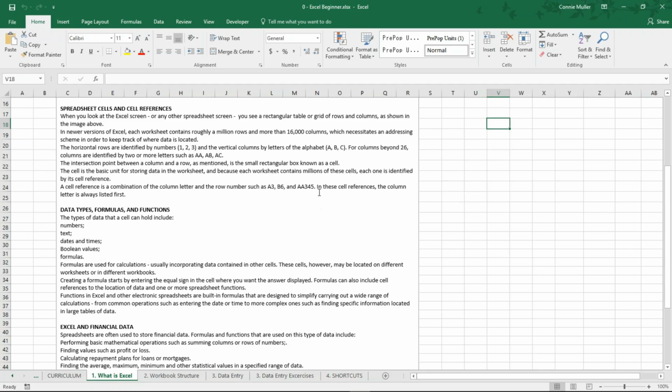Good. The other thing to always understand is that the cell reference is always given by giving the column first and the row second. So we would not refer to this as 18V. It would always be V18. You start with the column, the letter, and then the row number. Good.